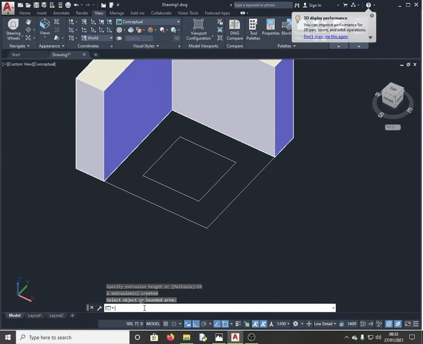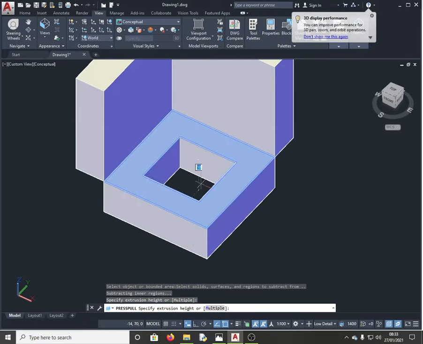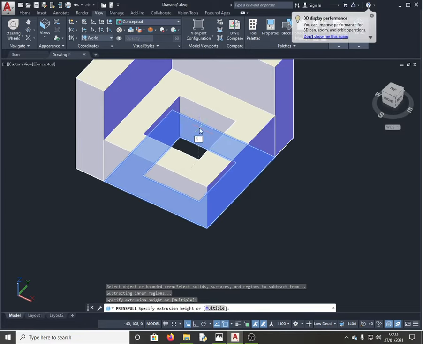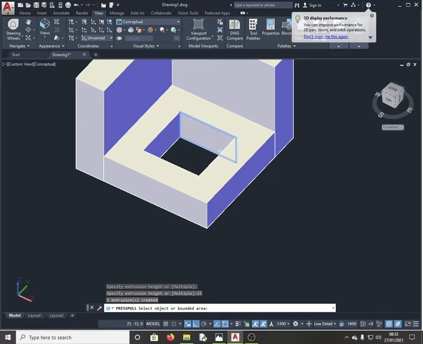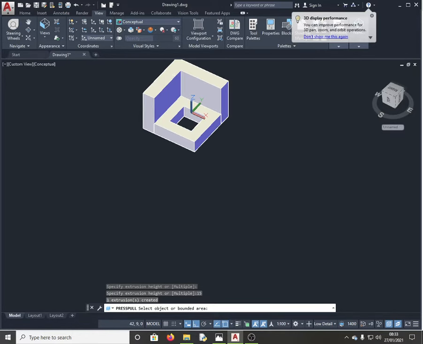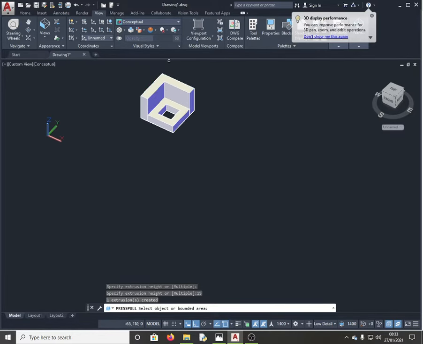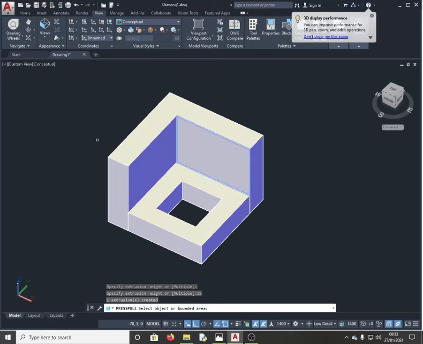Again we need another press pull, press enter, and in this case we need to go upwards, 15, press enter, and now we have got our wall, which I think now it's visible. So we need to slash something here.